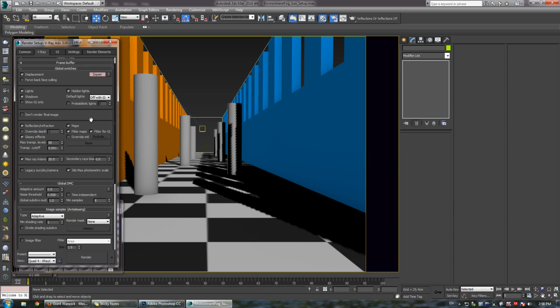Because we're introducing a new render element, we need to factor in how that affects the render time as well as the render quality. But I've done quite a lot of extensive testing over the last couple of weeks, preparing to build this lesson, and what I've found is, as usual, try and keep your subdivs where they're meant to be.